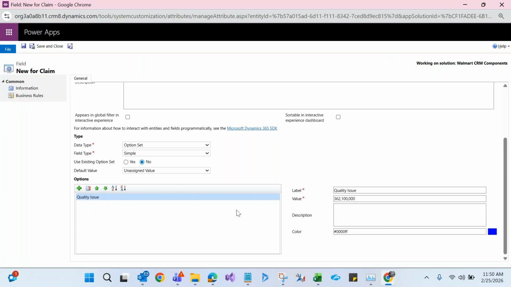Quality issue option will have 2 things. One is the label. Label is quality issue. And it also has a value. See, this is the value. Either you can keep this value or you can give it like 1. This is quality issue. You're getting my point, right? So each and every option that is showing up here will have a label, that is the name, and a value.